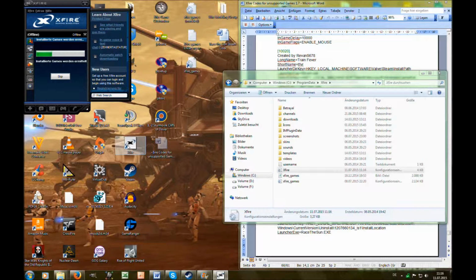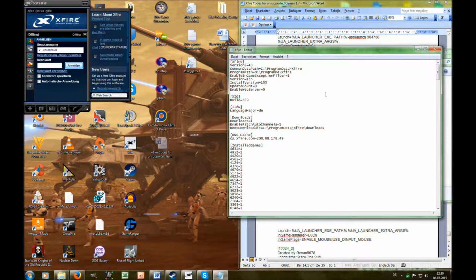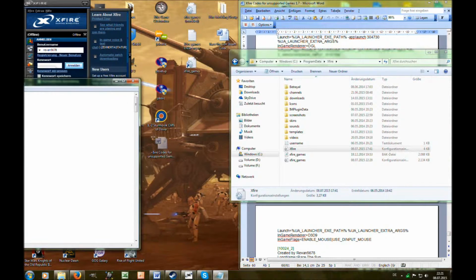Xfire searches now again for the installed games. In the past I usually did this through the options menu, but this does also work. When the search is done, open the file Xfire ini. What you see here are the games that are detected by Xfire.